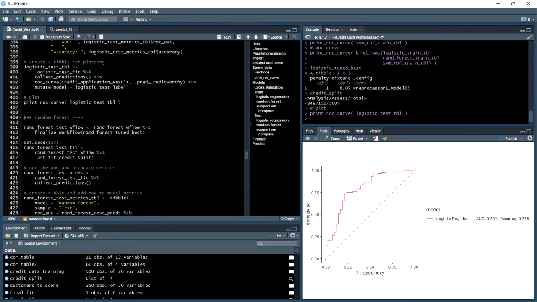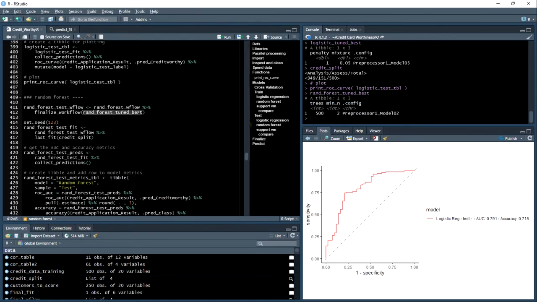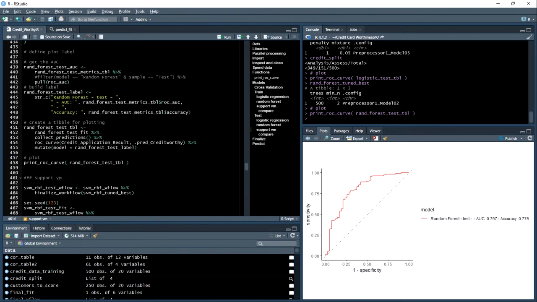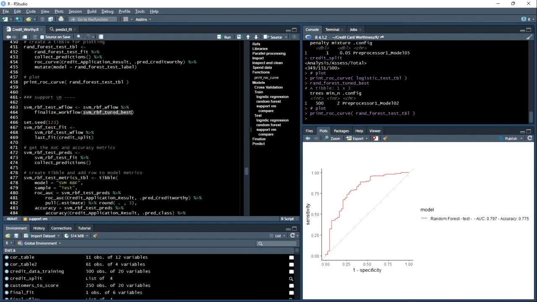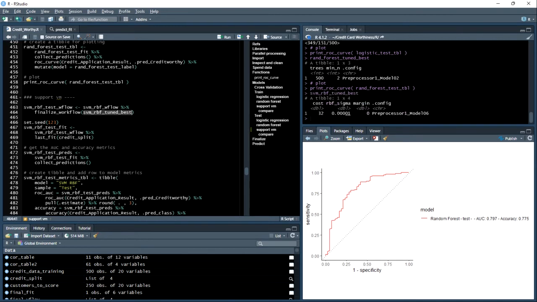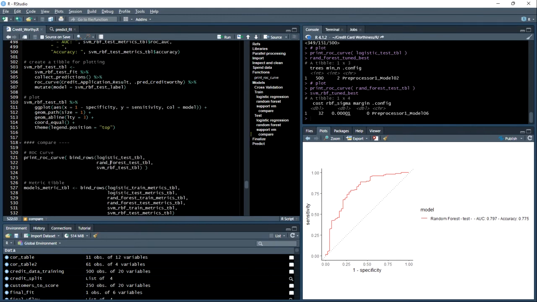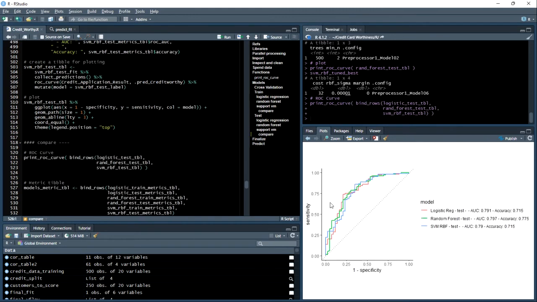Okay, so we do the same thing for random forest. All right, random forest tune best, model 02, last fit credit split, and then we end up with this particular ROC curve for the random forest test. Same thing with support vector machine. The best one was model 6 at those parameters, and we end up with, well, let's go straight to the comparison, right? And then this is the ROC curve of all the test sets.